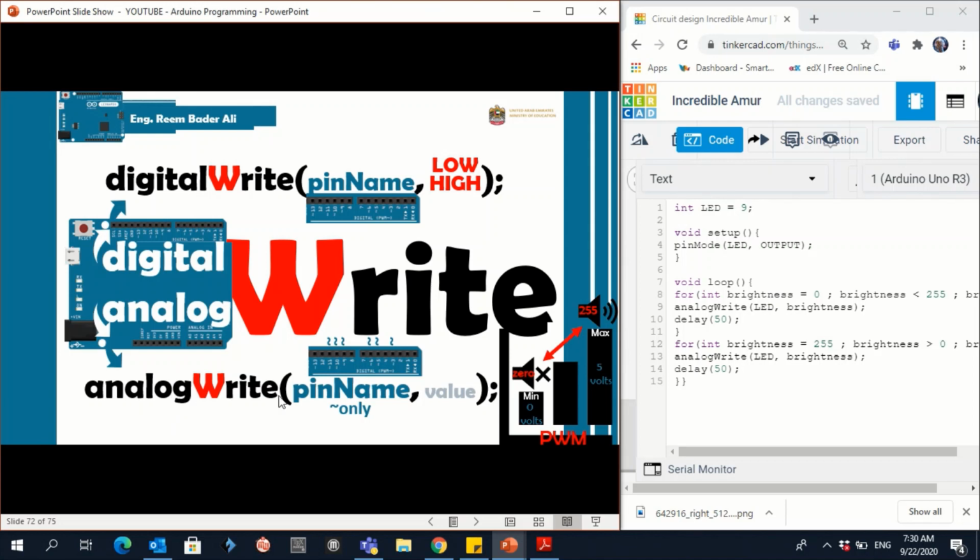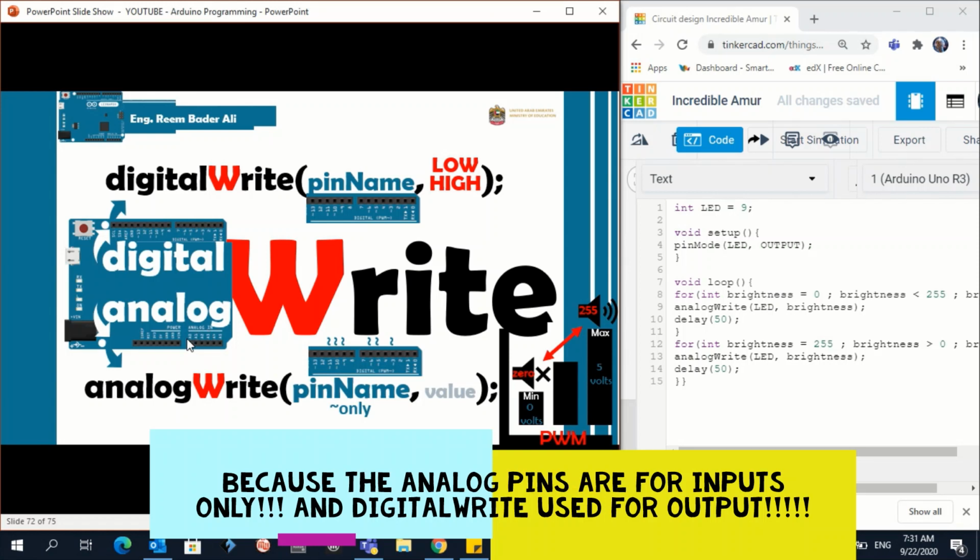Okay, so the analogWrite function, the first thing you need to know about it is that it has nothing to do with these analog inputs here. It has nothing to do with the analog pins here. Why? Because this one is for the inputs. The analogWrite is for the output. That's the first point you need to know.